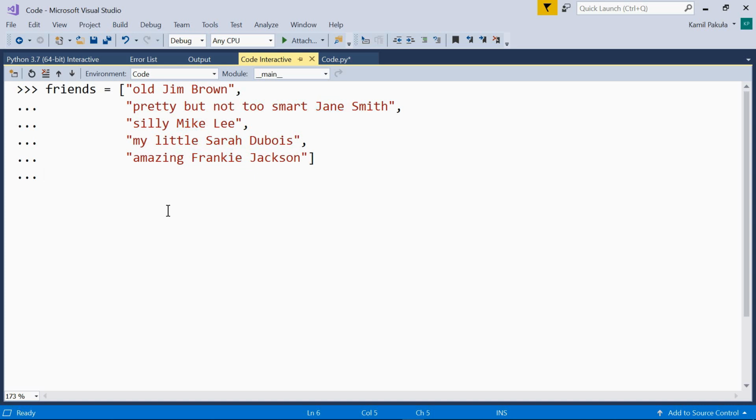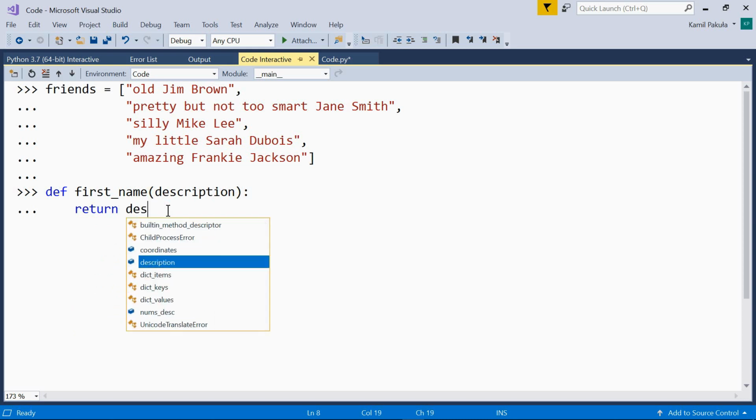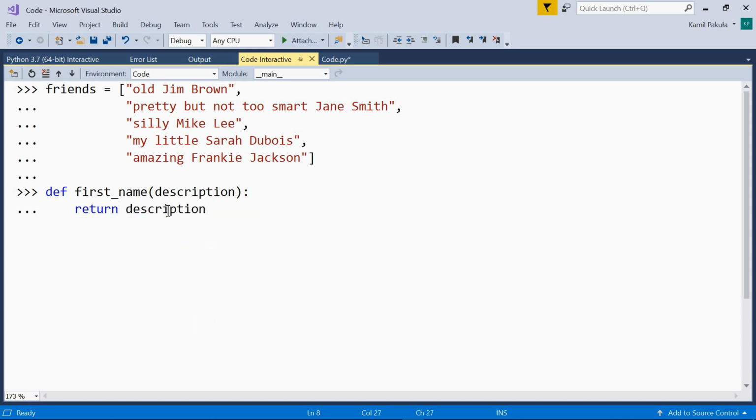Using the sorted function, we want to sort the list by first names. Here's how we can do it with a function defined beforehand. So let's define our function. first_name, description, return description.split with index -2.